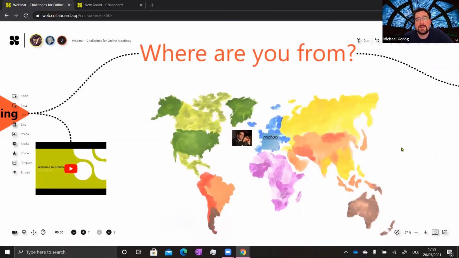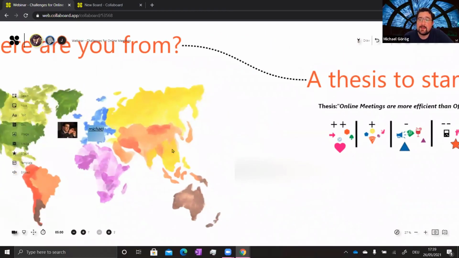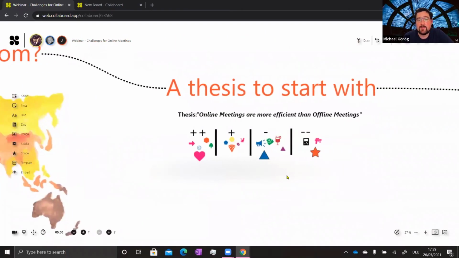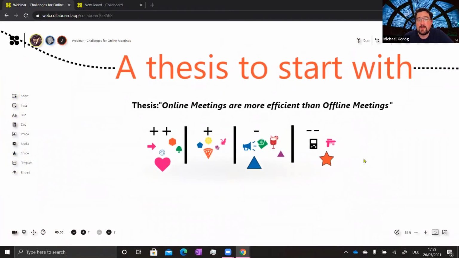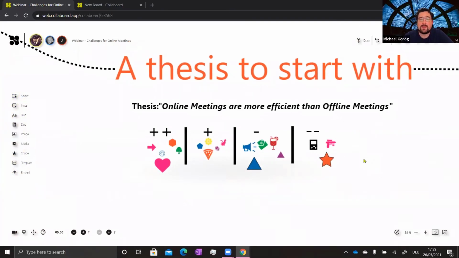So this is one idea, this "Where are you from?" icebreaker exercise. Then something I really like to do is a thesis to start. So maybe you want to have a discussion, or you want to have a different mindset, or you want to disrupt the specific thinking in an online workshop or meeting. Then you can start with a provocative thesis.